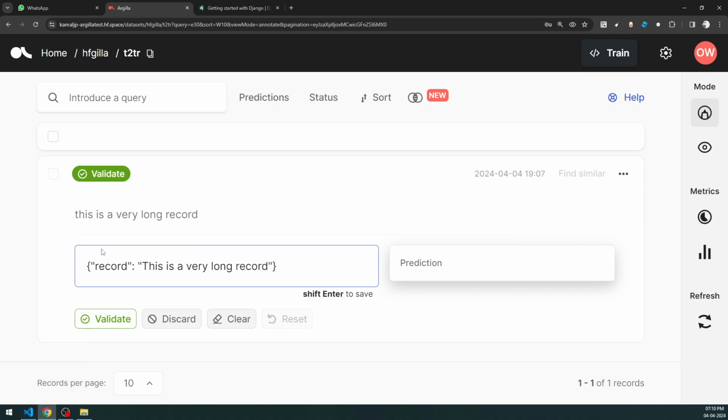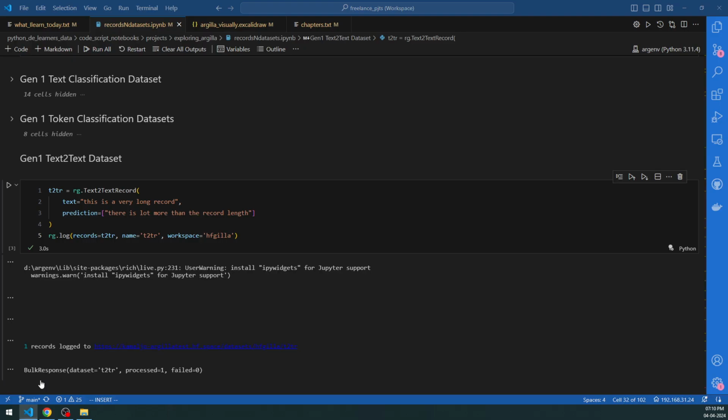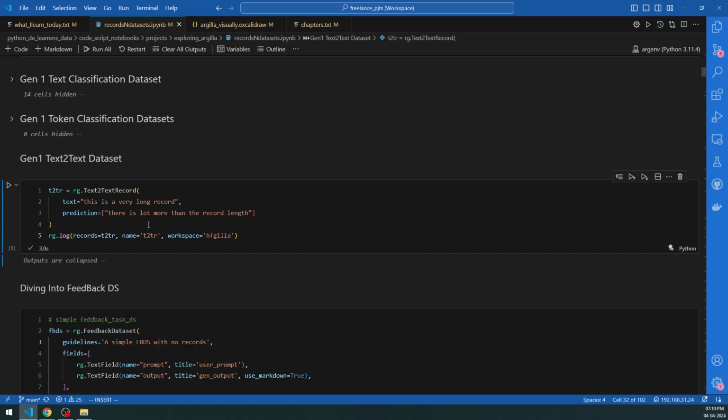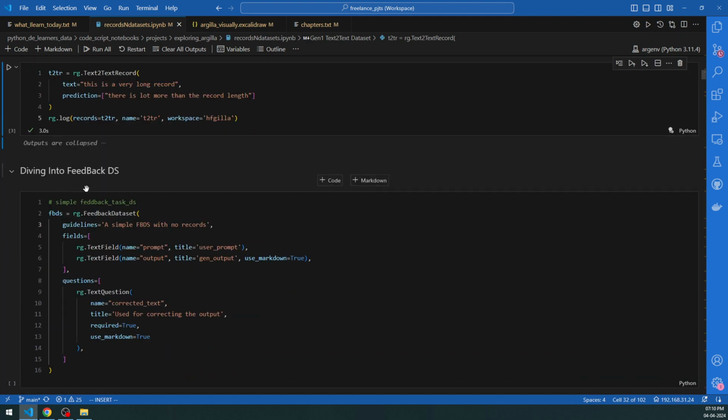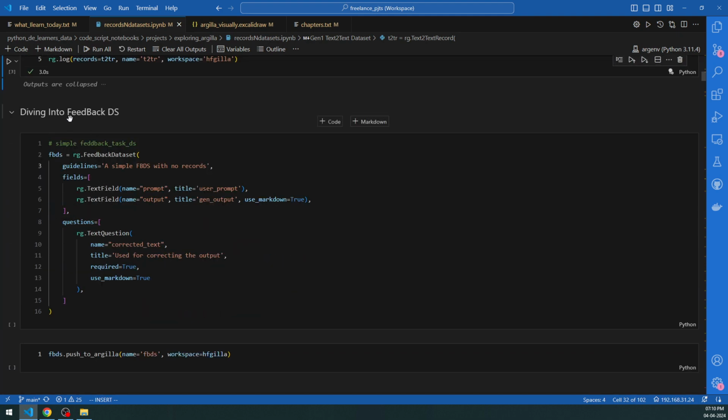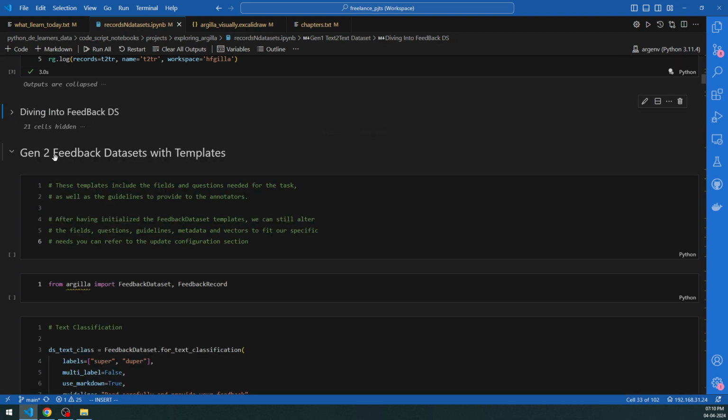You can do any kind of things here, but can this be improved? This is a text-to-text record from generation 1. Now let us go back to the code, and we are going to see the generation 2 text-to-text dataset using the feedback dataset record. So let's dive in. Here you can see that I have mentioned diving into feedback dataset. You don't need to go here. We have to go to a different location. You have to go to Gen 2 feedback datasets templates.